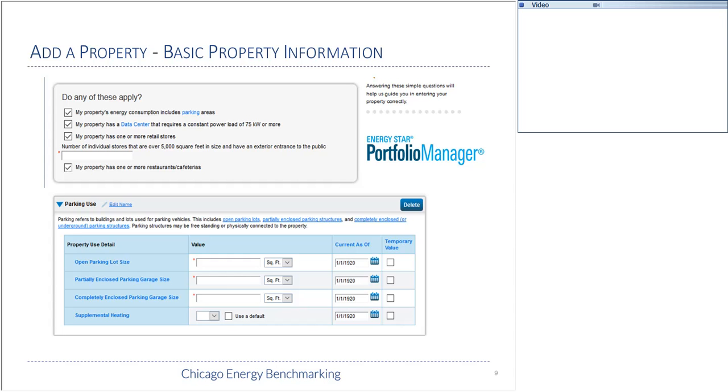That just helps Portfolio Manager prompt you with further questions down the road that will ask you some more information. For example, if you click that your property includes parking areas, you'll want to think about there is probably some electricity attached to those parking areas, such as lighting and other items. So if you select parking, you'll see the example below.